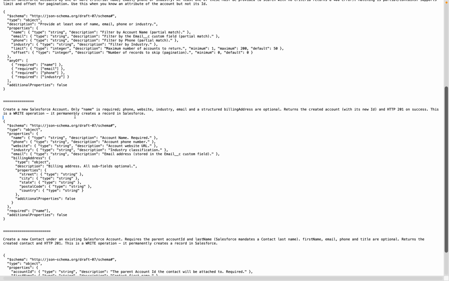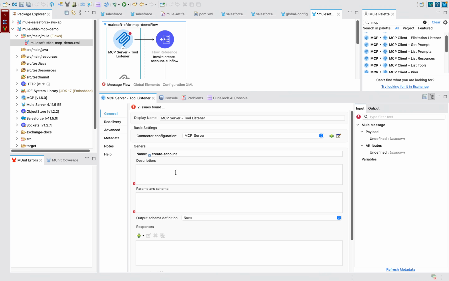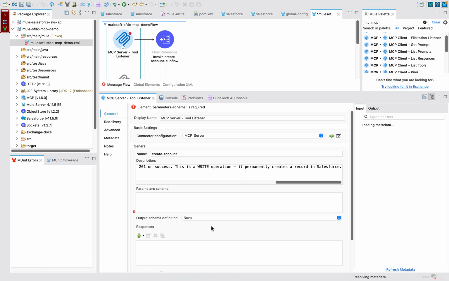Whatever the client provides in the chat window, the agent can identify the right tool where the request needs to be sent, and it can automatically map the fields depending on what the user has input. Here I am saying: create a new Salesforce account, only name is required, phone, website, industry, email, and structured billing address are optional, return the created account ID and HTTP 201 on success. This is the right operation. I will copy this and add it into the description in Anypoint Studio. That's it. The next thing is to provide the schema. This is also important, because that is how the agent will know what fields to map where.